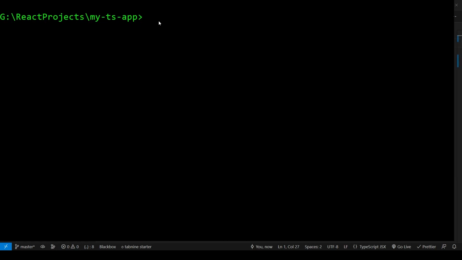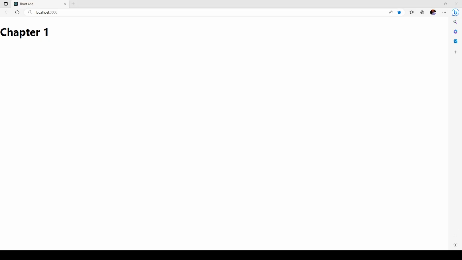Now let's run the application to see how our component will be rendered. So we type npm start. As you can see, the newly created component is now shown within the browser window.